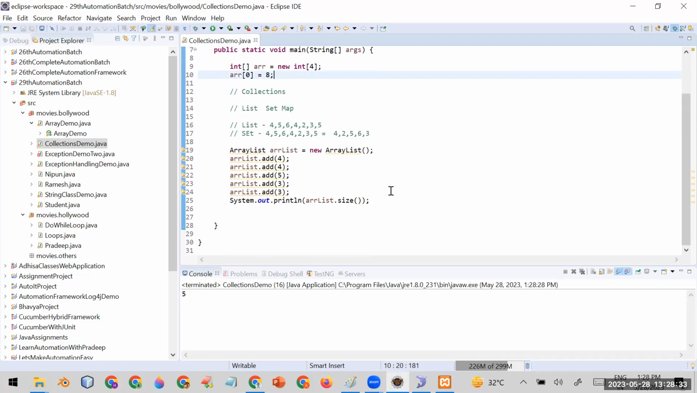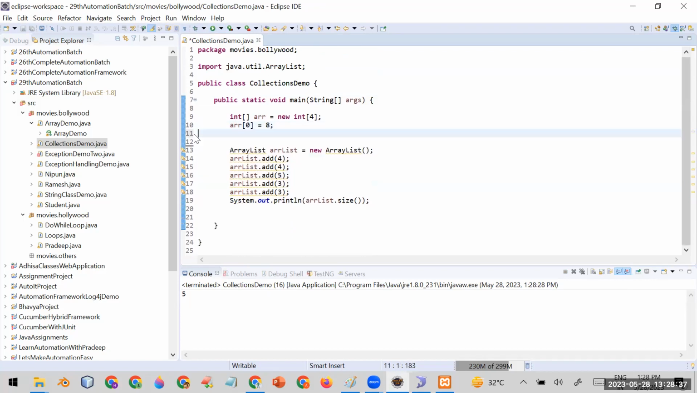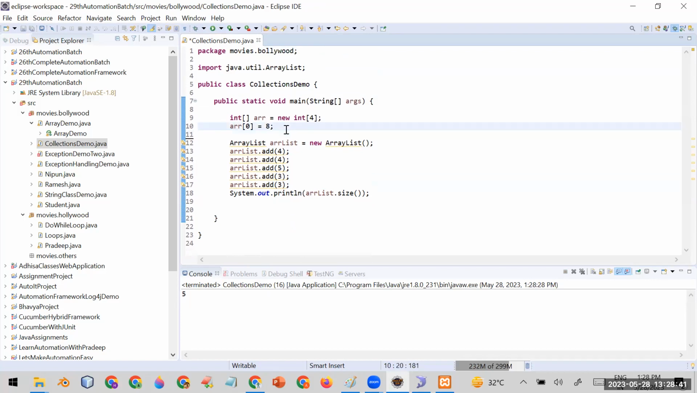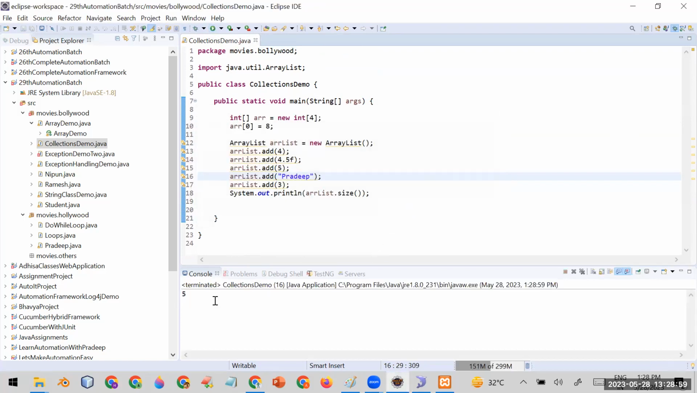Yes. Now in the ArrayList, all the entries are integer type, right? Currently I'm doing it that way, but if you want, you can make it heterogeneous: 4.5f, which is numeric, and let me write Pradeep. Pradeep, it is a string, yes or no? Are you getting any error? No. And you can see all sizes are also there.